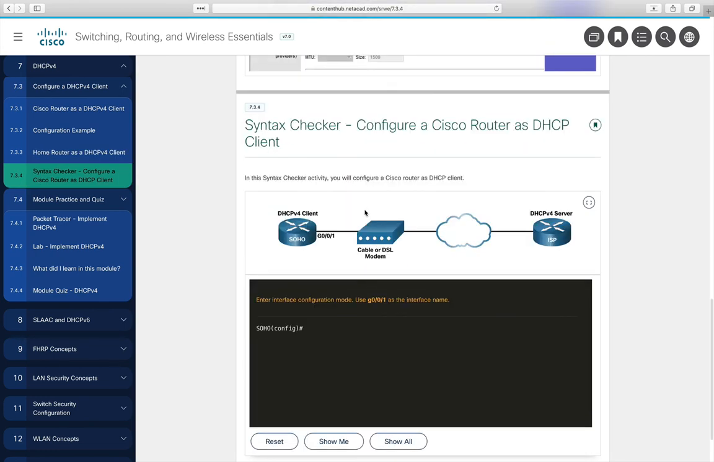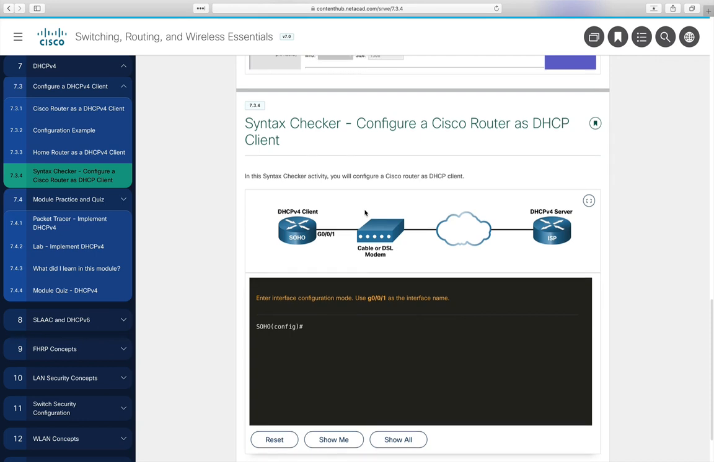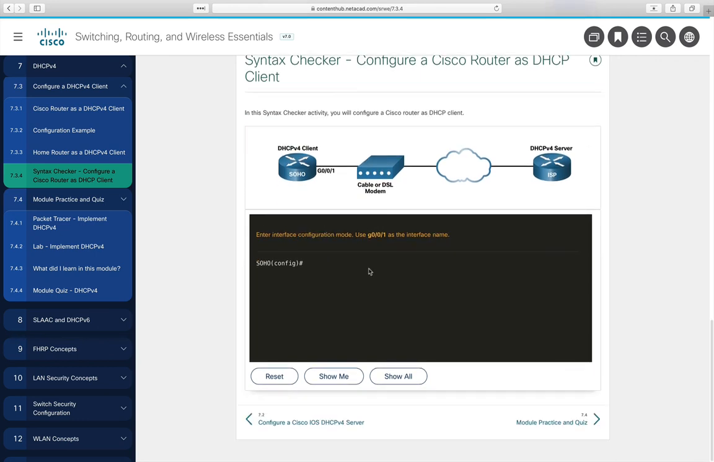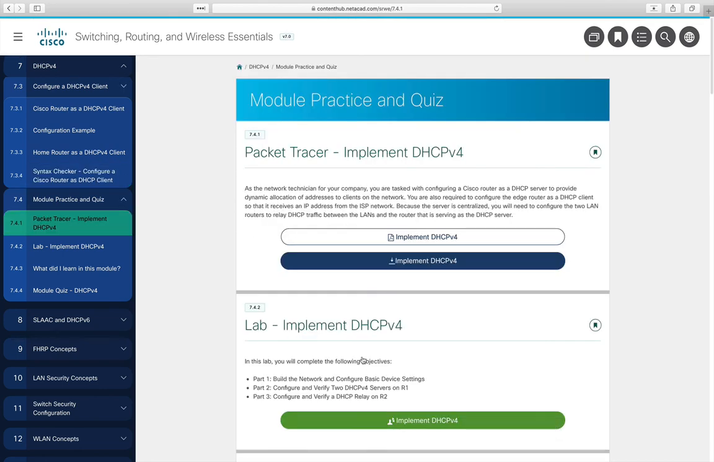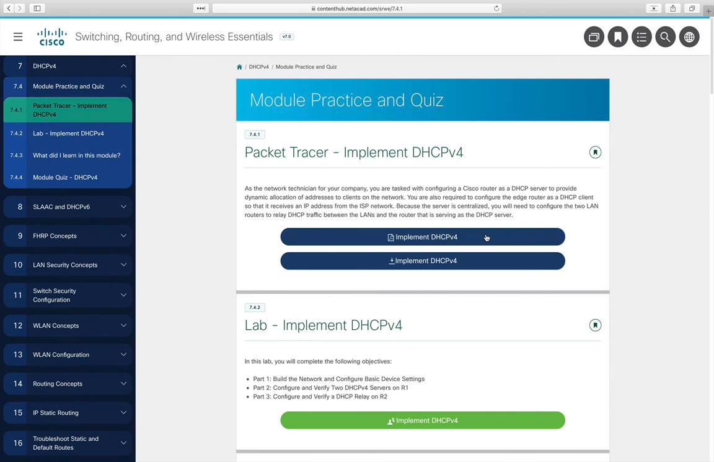7.3.4 is a syntax checker on configuring a Cisco router as a DHCP client, so you can do that on your own. And we'll move to the module practice and quiz. We start out with a Packet Tracer on implementing DHCP version 4. I will be assigning that, so watch for that to appear in Blackboard soon.